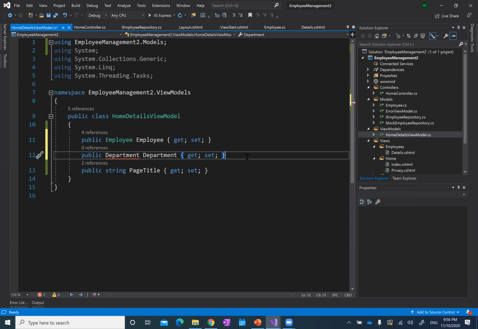Yes, exactly. And then we can just refer to model.department.department name, let's suppose. This is very nice when we have a complete view that is going to refer to four models. I can create a view model which has the details of all those four models, and then we just pass that view model to the view.